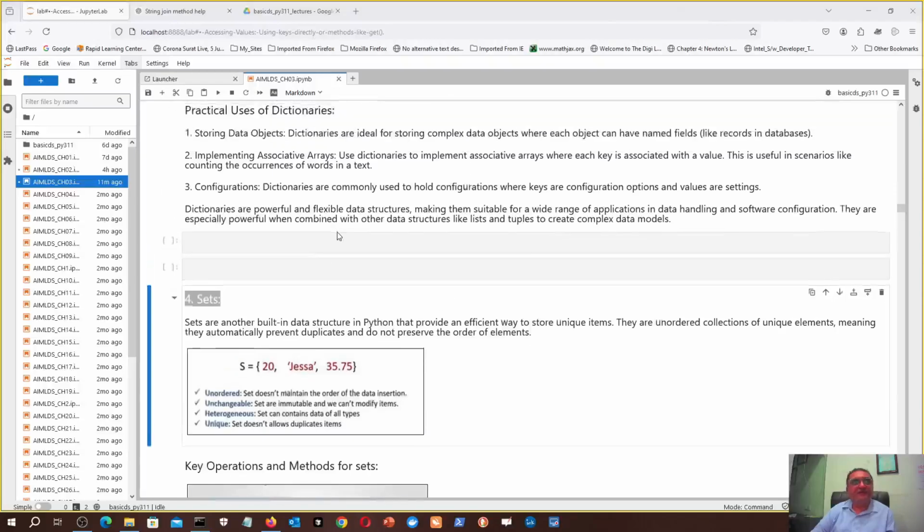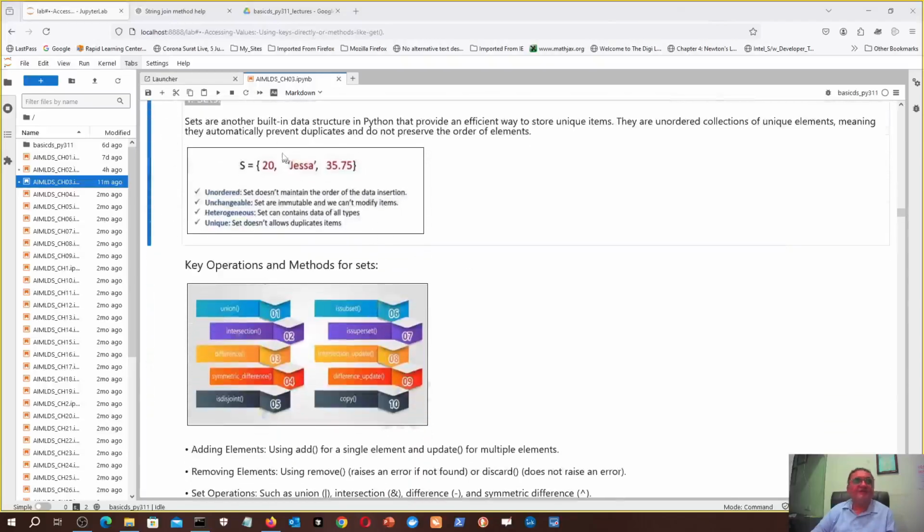Okay, fine. Now let us start with our sets. Sets are another built-in data structure in Python, and they provide an efficient way to store unique items. This word is a new word. For a list, there is no such condition; the same item can be repeated any number of times. For a tuple, no such condition. For a dictionary, no such condition; the same key-value pairs also can be repeated any number of times. But for sets, because they are based on the mathematical concept of sets, each item must be unique. There should be only one and only one occurrence of that item.